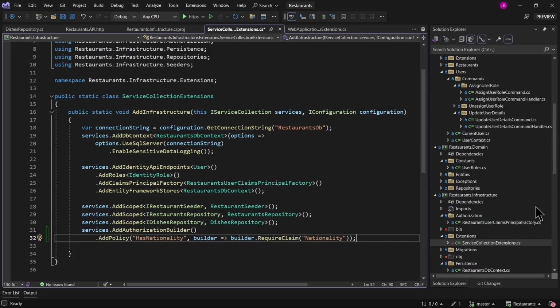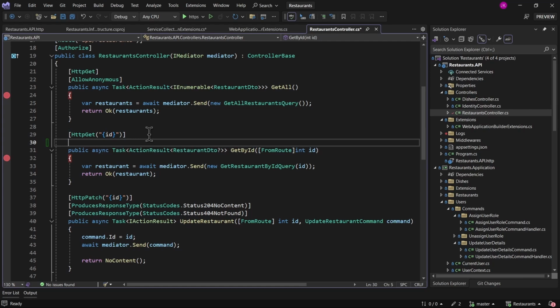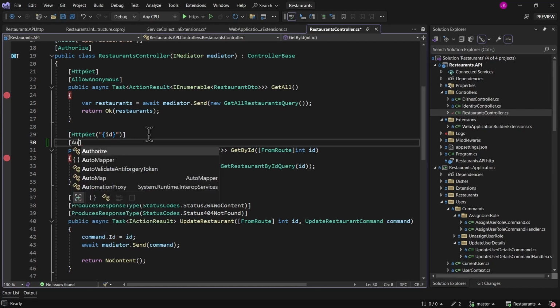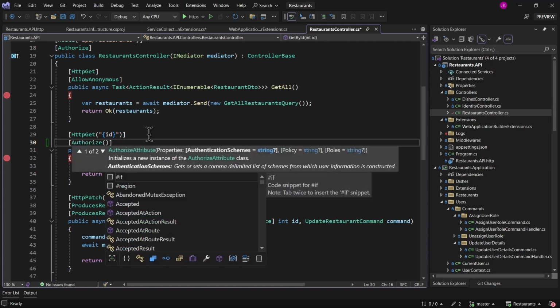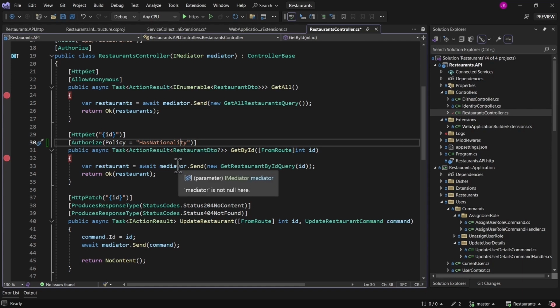Now the second step is going to be applying this has nationality policy on a specific controller or on a specific endpoint. So maybe let me grab the has nationality name and go over to the restaurants controller. And here maybe, just for the sake of the demonstration, I'm going to assume that the get by ID endpoint is going to be authorized based on this policy. And in order to actually apply this policy, I'll have to also override the authorize attribute, because now through the constructor of this attribute, I can just specify the policy, and as a value, I'm going to pass in the name of our custom policy. So in this case, it is just has nationality.